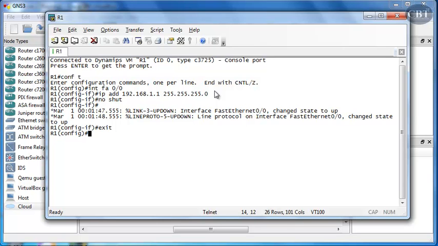To configure that, the first step is to exclude the IP addresses that we don't want to assign to our clients. So first step, ip dhcp excluded-address 192.168.1.1. I don't want to assign this one because I already gave it to the router. And let's say 192.168.1.5. So IP addresses from 1 to 5 will not be assigned to any of the clients.